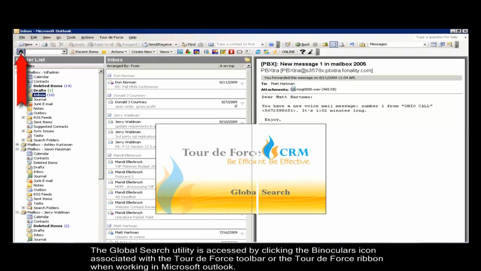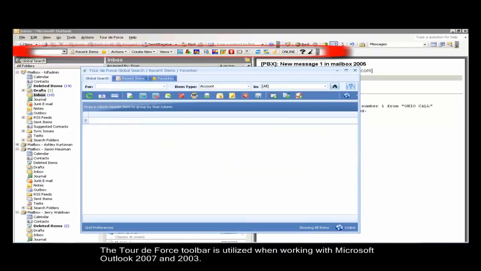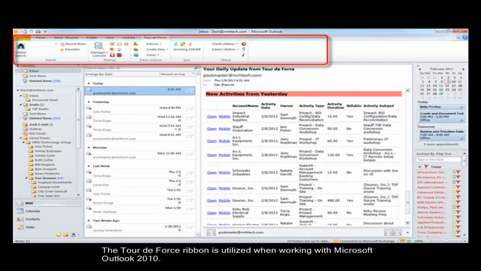The Tour-de-Force toolbar is utilized when working with Microsoft Outlook 2007 or 2003. The Tour-de-Force ribbon is utilized when working with Microsoft Outlook 2010.